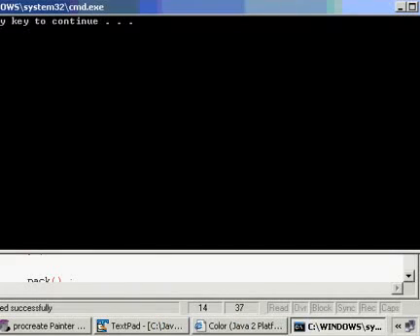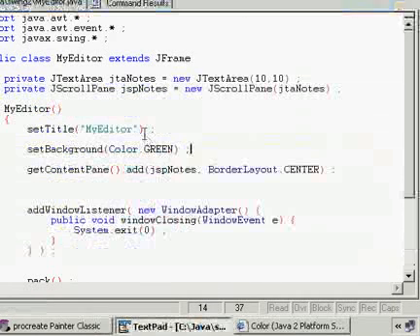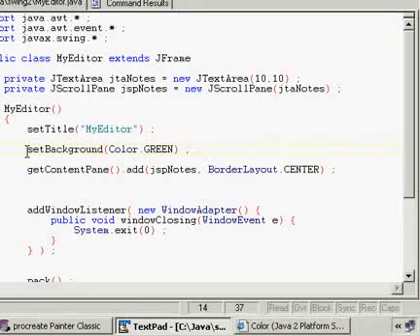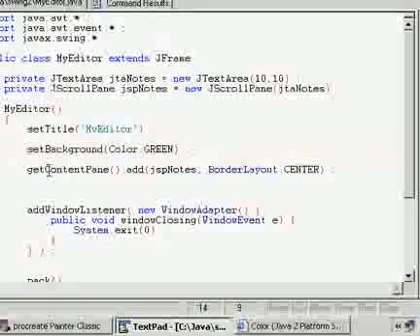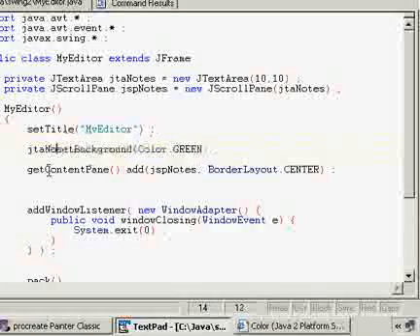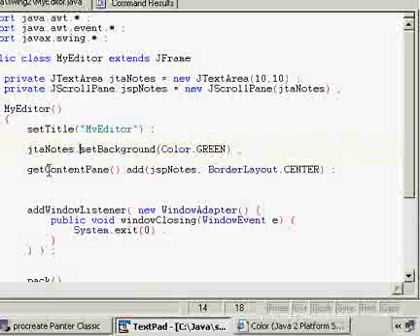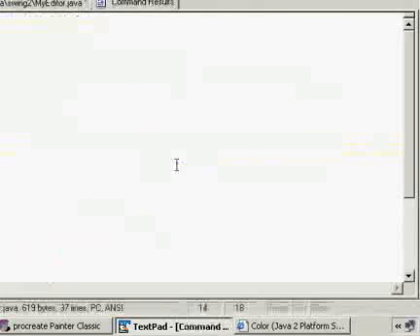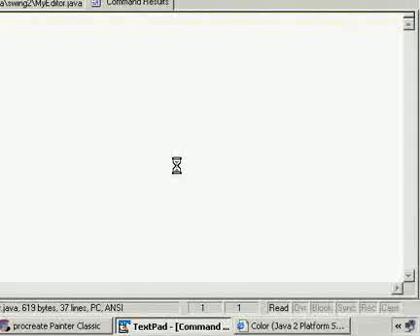When we set the back color, we set the back color of the J-frame itself. But we filled the entire J-frame with a JTextArea. So what I'm going to do is simply say jtaNotes, because we wanted to do it using the jtaNotes. So jtaNotes.setBackground. Let me go ahead and recompile and rerun it with a Control 2.